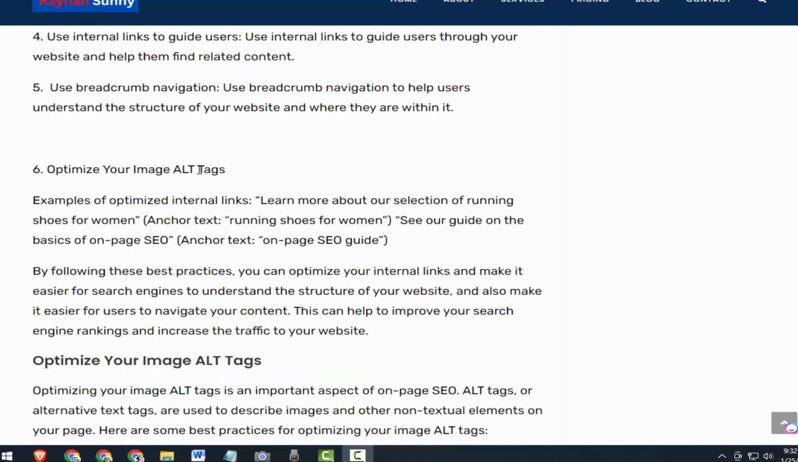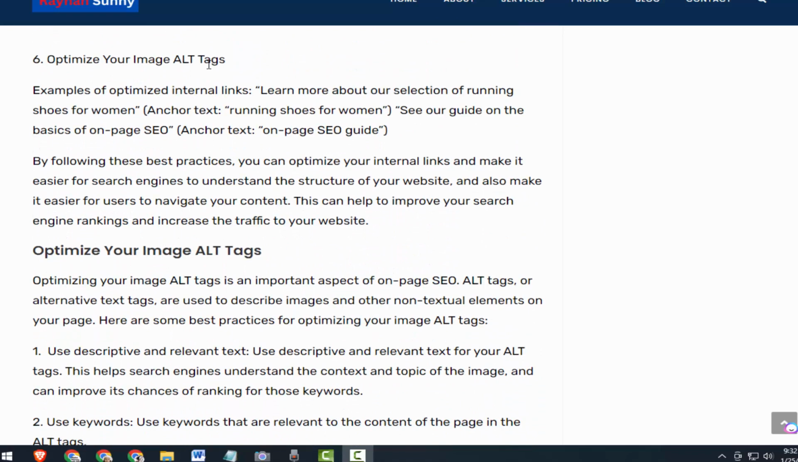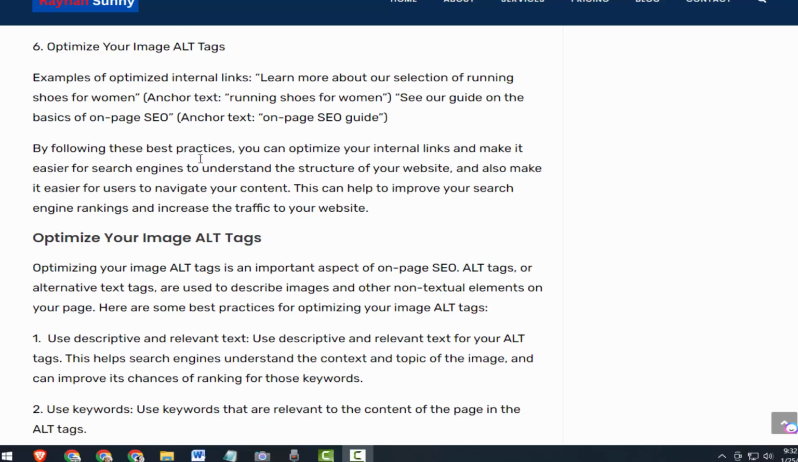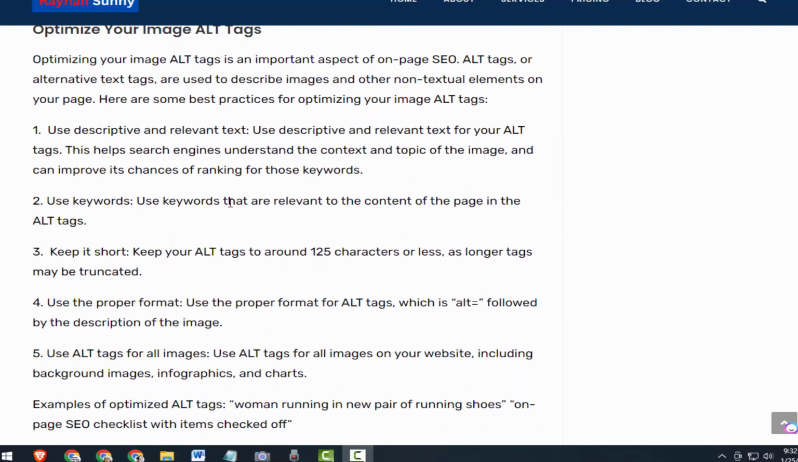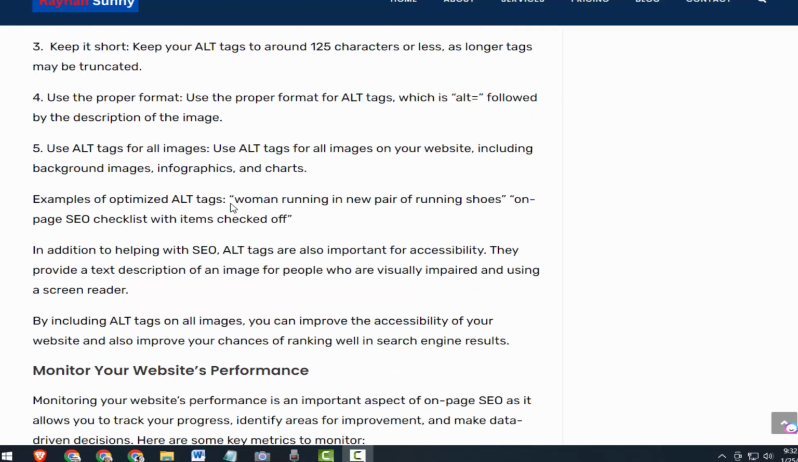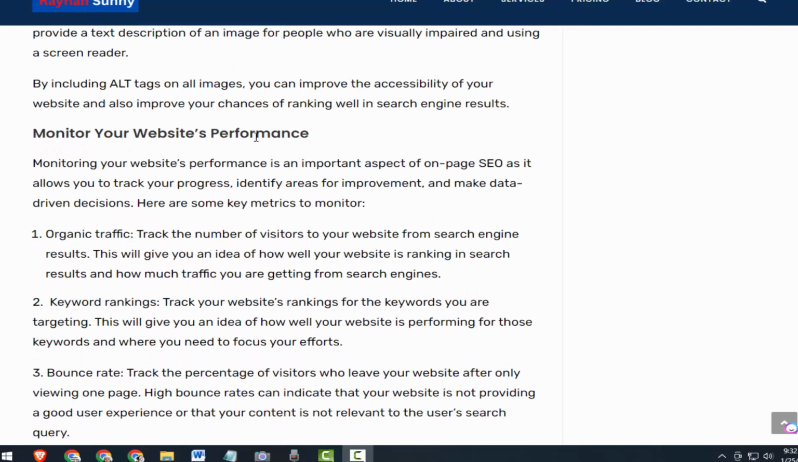Optimizing your internal links is an important aspect of on-page SEO. This is my blog. I just wrote this article today. Use descriptive and relevant anchor text. You should do this. Use a clear hierarchy. Then use a mix of do-follow and no-follow links. Then use internal links to guide users.